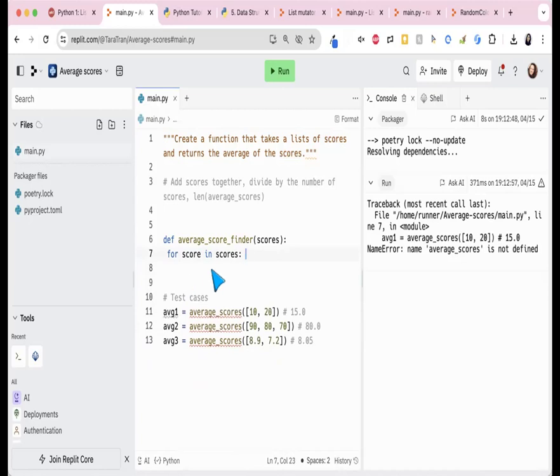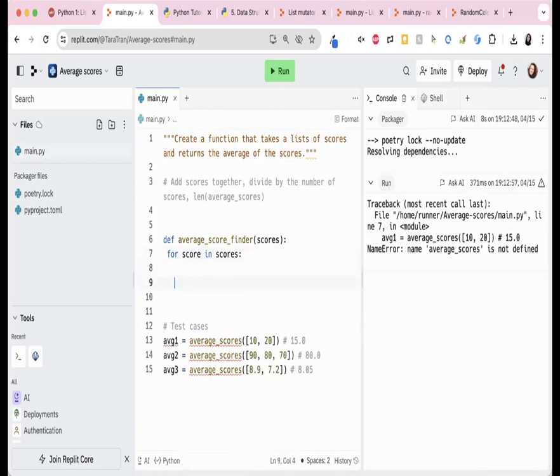For score in scores, what we're going to do, again, an average means you add things up and then you divide them by the length. So you all helped me with this. We're eventually going to return a total by the length of the scores. But there's things that have to happen in between.